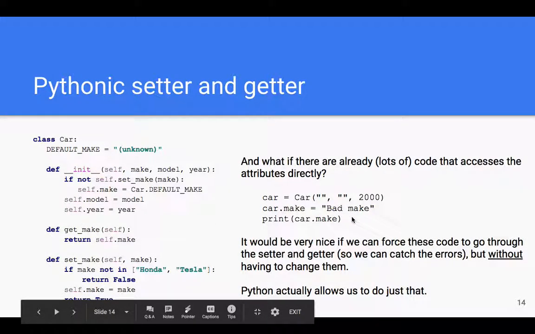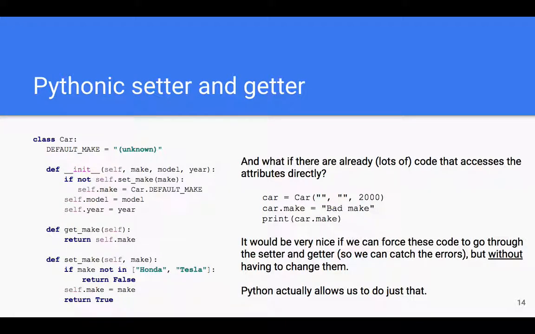So the fact is, it's such a common thing to do, and such a nice thing to do, that Python actually has a way to allow us to seemingly access the attributes directly. However, it would go through the setters and getters that we defined. Okay, so I'm going to show you how to do that.